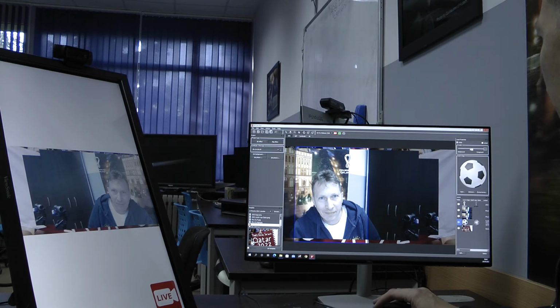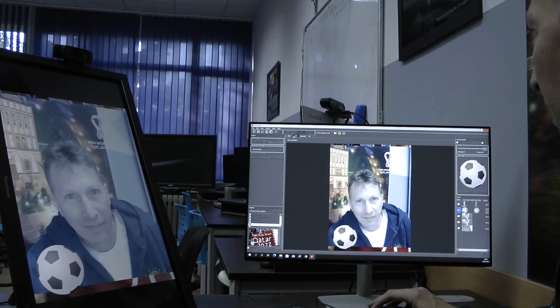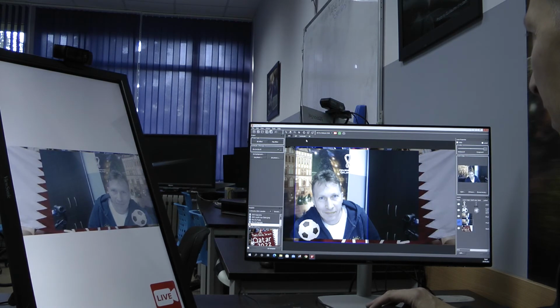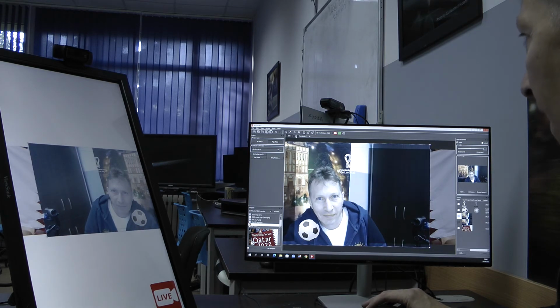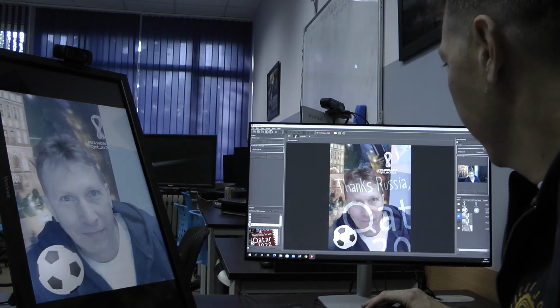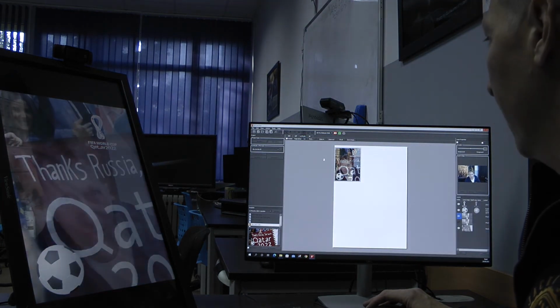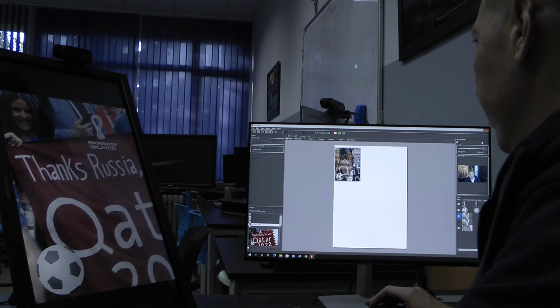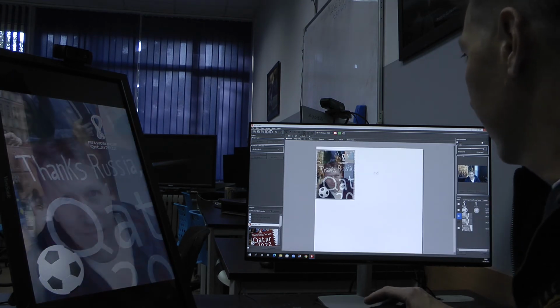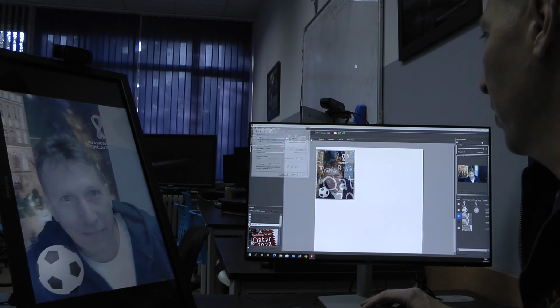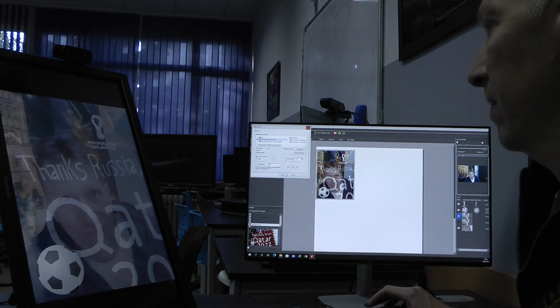We can add layers. So let's take a look how it will look. That's all. Go to the lenticular tab, and here, after preview, we can print the result, and that's all.